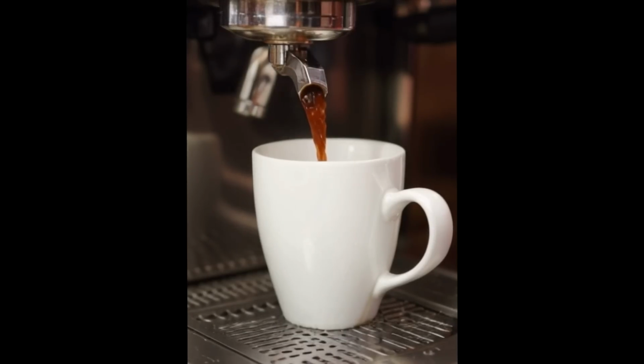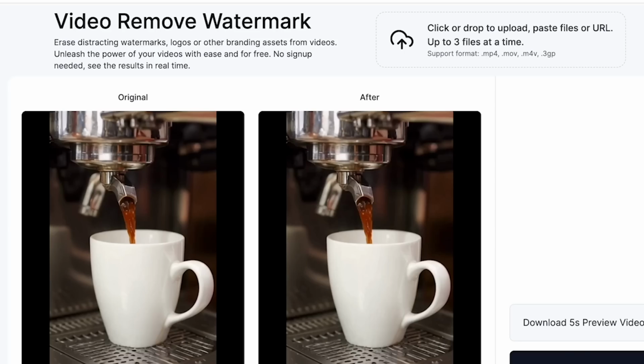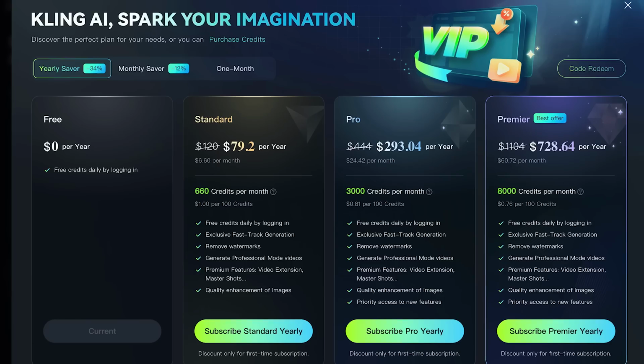And here's the final result. It's much cleaner, and of course you can see the preview over here. If you wish to download the video, unfortunately it comes with a watermark, but of course you can definitely get a subscription. Basic standard will do.